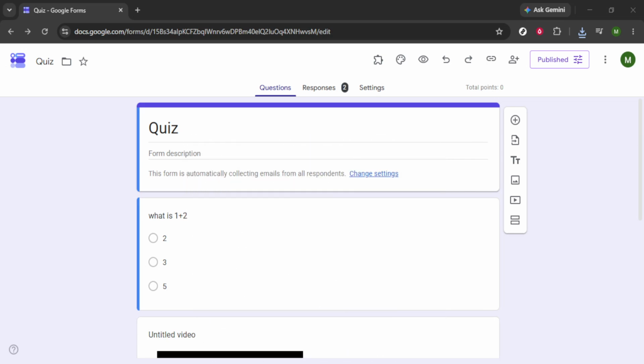The first thing you need to do is open up your Google form. If you already have a form in mind that's collecting responses, go ahead and select it. Once you've opened your form, you should see a few tabs at the top. What we want to focus on right now is the Responses tab, which is usually situated at the top.